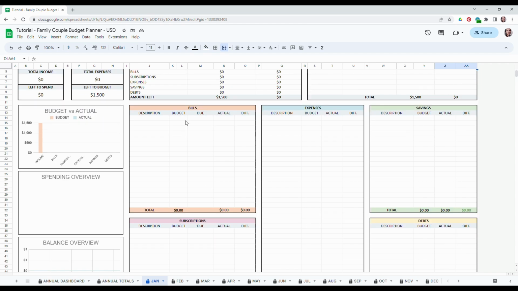Then you want to budget your expenses in categories. You can enter your bills, expense, savings, subscriptions, and debts. So let's start with an example. For bills, I have electricity. I have $100. It's due on January 10. For expense, I have clothes. Let's say $50. Savings, I have the 401k. My budget is $200.